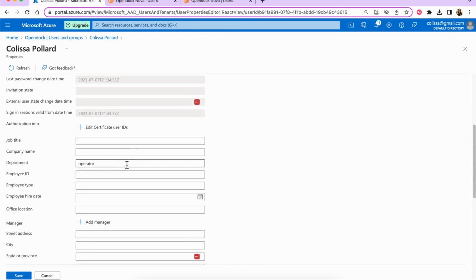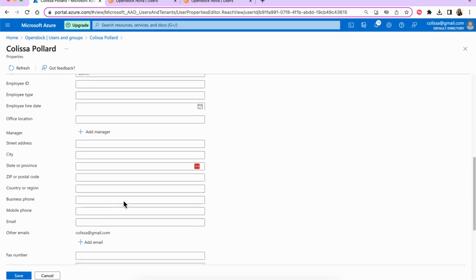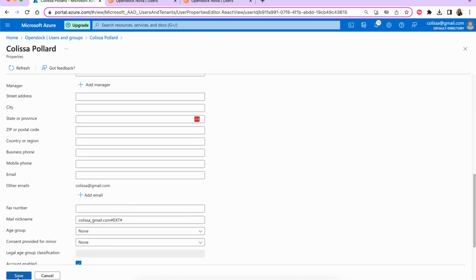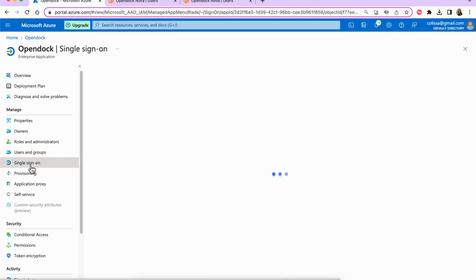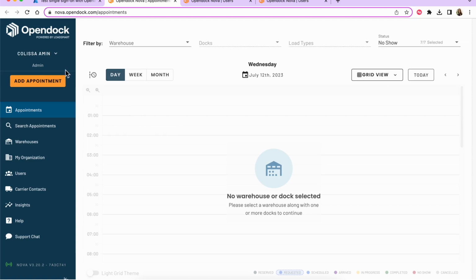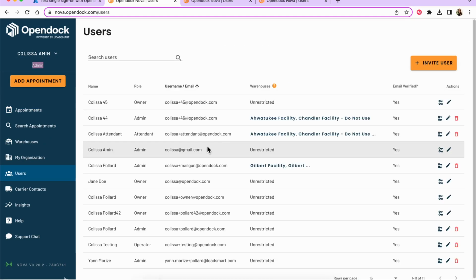Okay. Now her department, remember we mapped that to role. So let's change it to admin. And don't worry, if you type the wrong thing in there, it'll give you an error message. It's careful. That's it. You updated your user. So let's go ahead and have you SSO in again. You notice it says Calissa Amin, and she's now an admin. So it's transparent to your users.